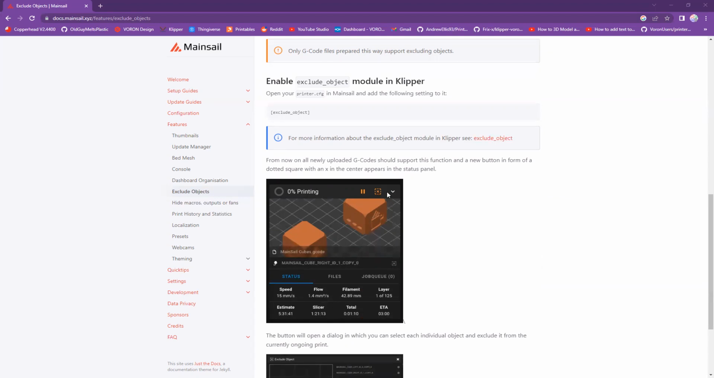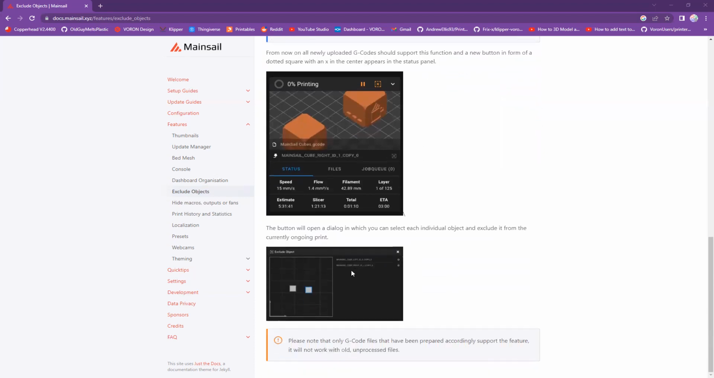And so when you click on that button, you'll see a pop-up window. In this example, they have the two cubes that are printing, and here's a visual representation of the plate. And you see the two cubes, and you can select the individual object in the graphical representation or from the list, and have the system no longer print any layers on that part.